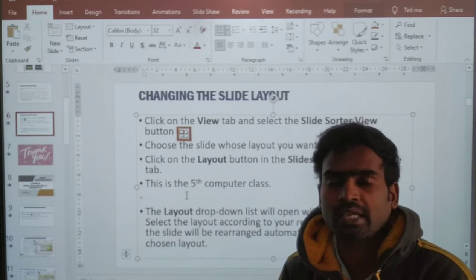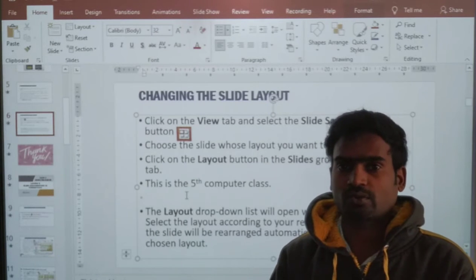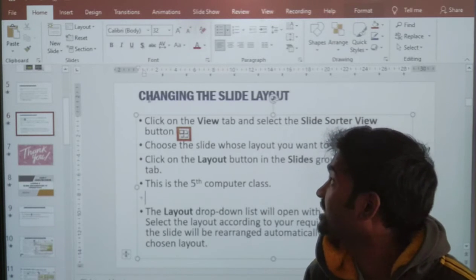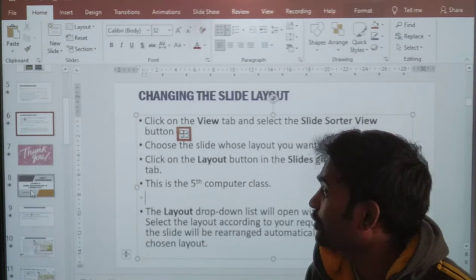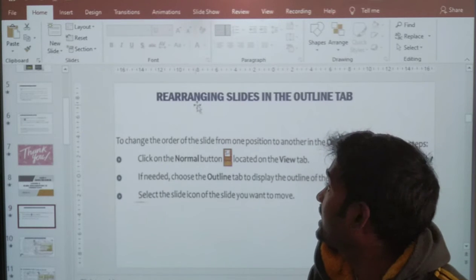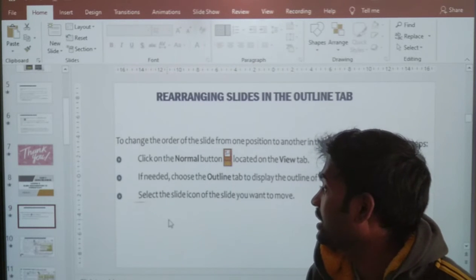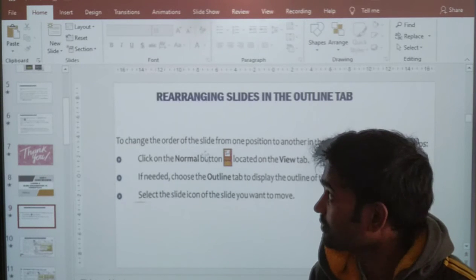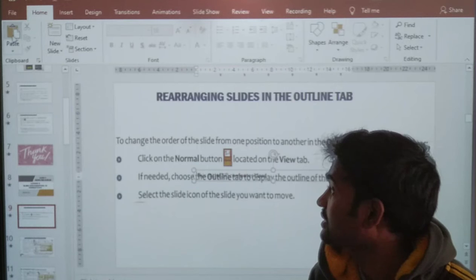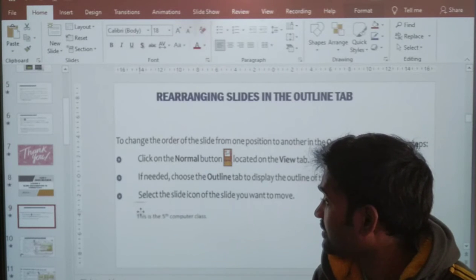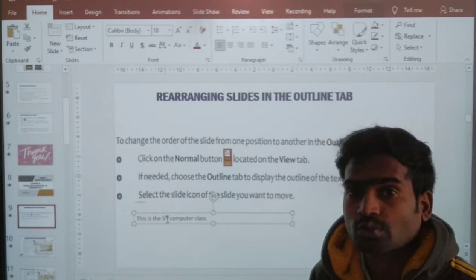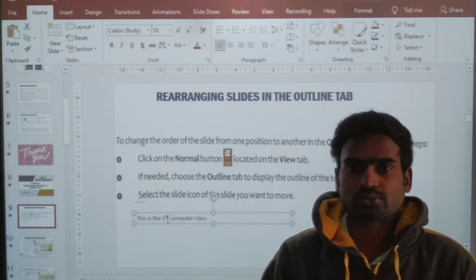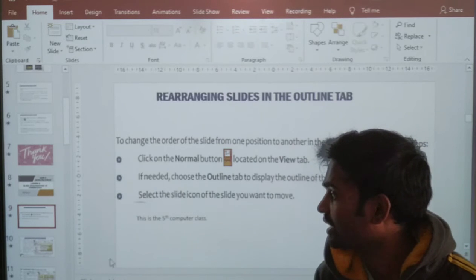We can copy, we can move the object from one place to another place. The same way we can do that in another slide also. This is one more, changing the slide layout. See, I am going to paste it in that, rearranging the slide in the outline tab. Same way, right click, paste, or Home tab and paste. See, it is appearing here. So not only in that particular slide, we can paste it in a different slide also, right? So here we continue.